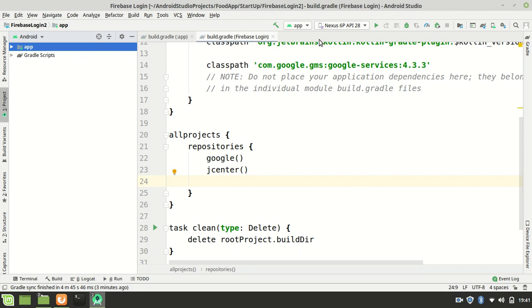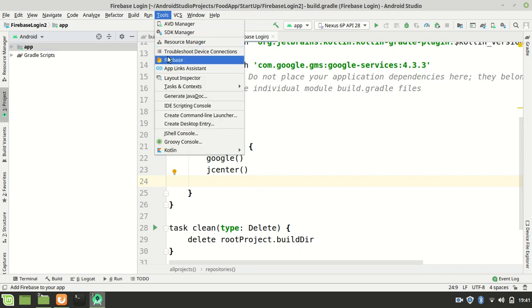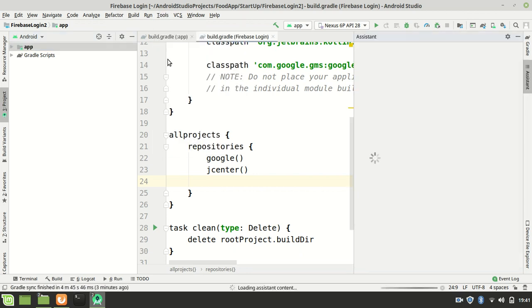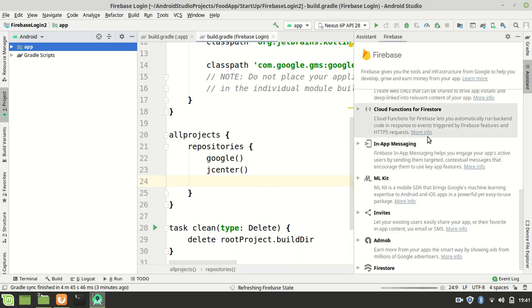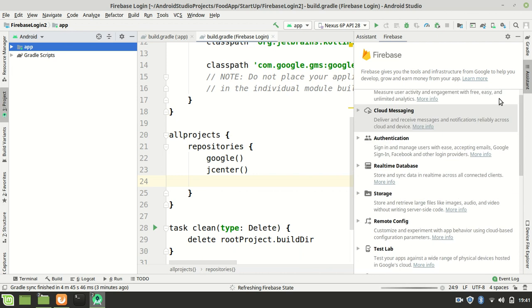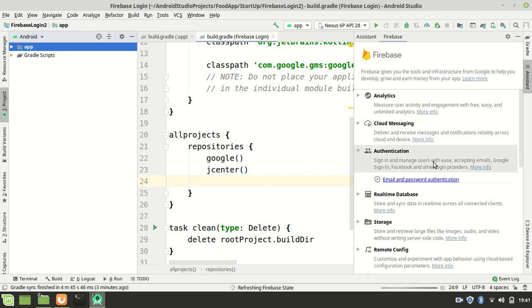So we can just simply come to our tools. We'll just go to tools. We click on tools, then we click on Firebase. It will load for us our assistant. That is the content that we need to use. Once we get to the assistant, we are going to simply go to authentication. You go to authentication, then you go to email and password authentication.